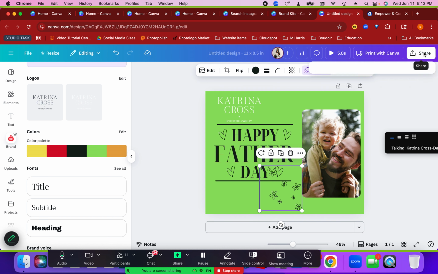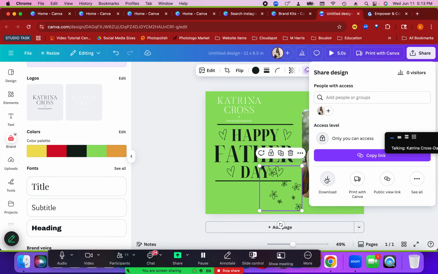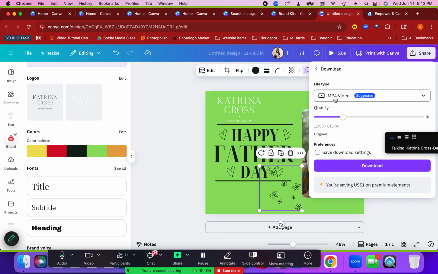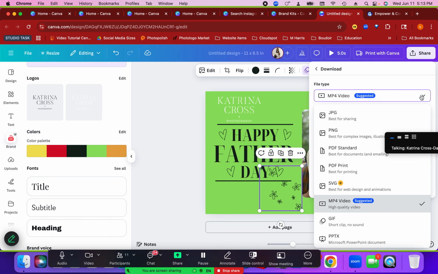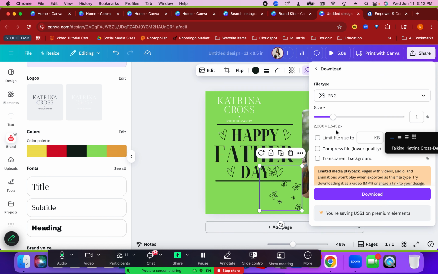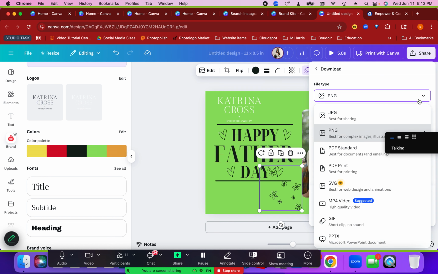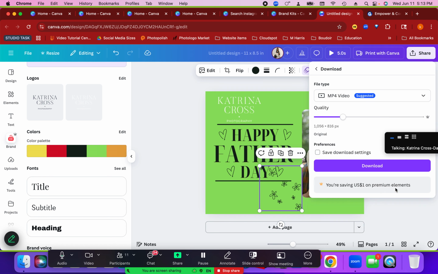It's because when you went to share it and download it, you didn't download it as an MP4. You might have done it as a PNG, so now it's just an image. It's just an image, right, okay. So the way you download and save things is going to be very key and important. So just know what you're saving.